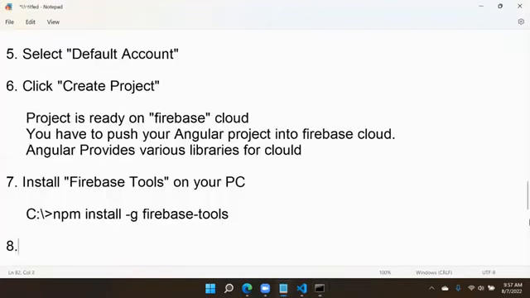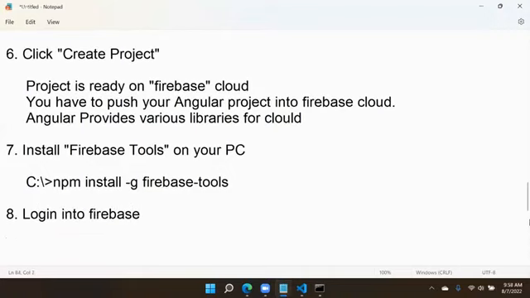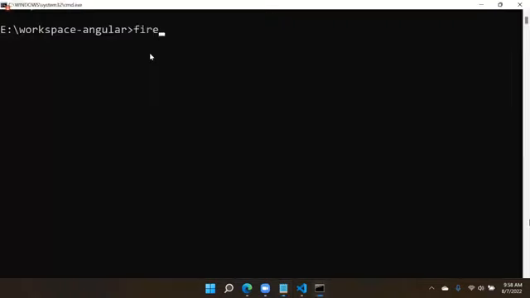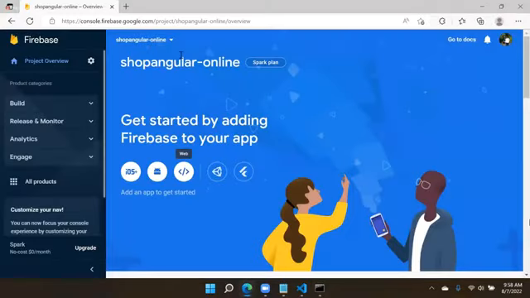After installing, make sure that you have logged in to Firebase. For that, you have to run the command firebase login. That means anywhere here you run the command firebase login. I have already logged in on my browser, you can see that.